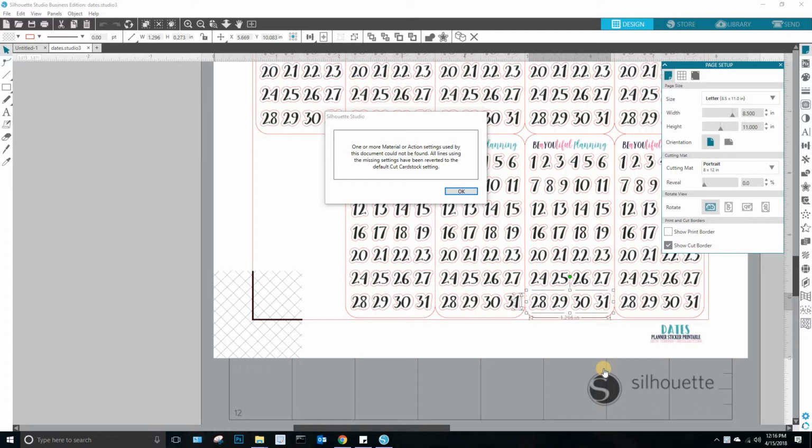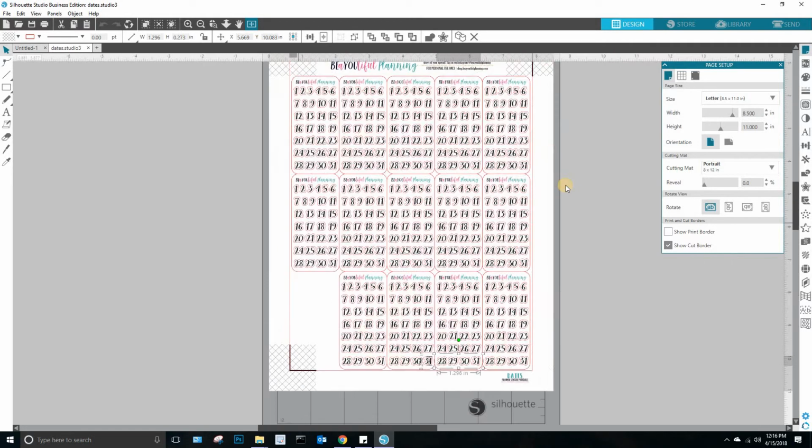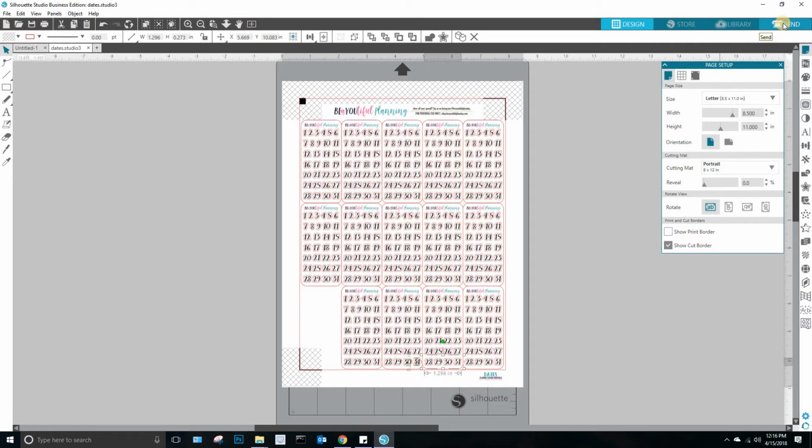As you can see, we have an error message when we opened up this particular file. This is caused because this original file was created with Silhouette Studio version 3.0 or older. It basically says that we couldn't find the action setting used for this document, so it's been reverted to default cardstock settings. So you can just click OK. And then you need to make sure your settings are all correct.